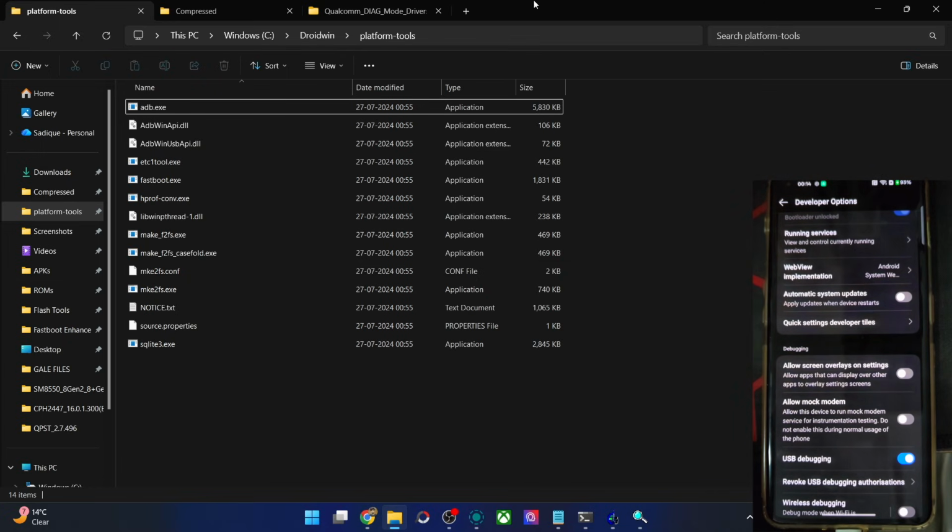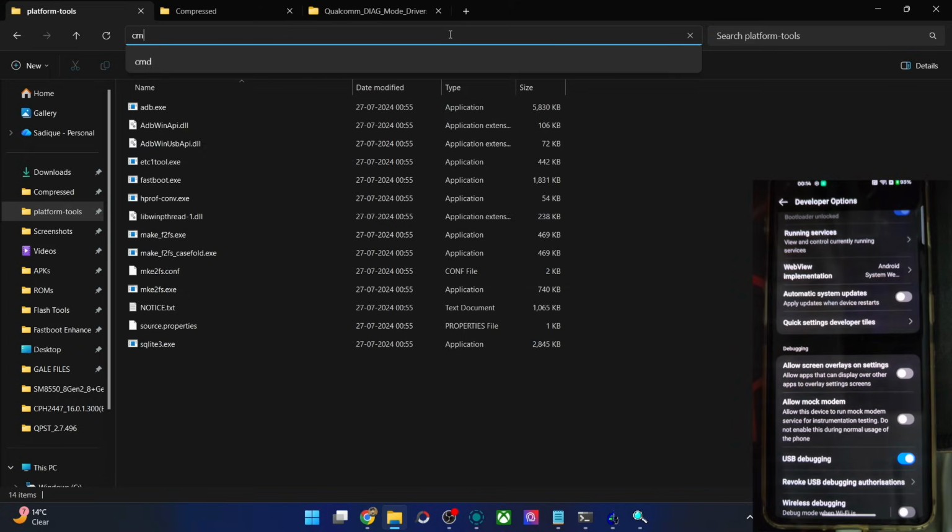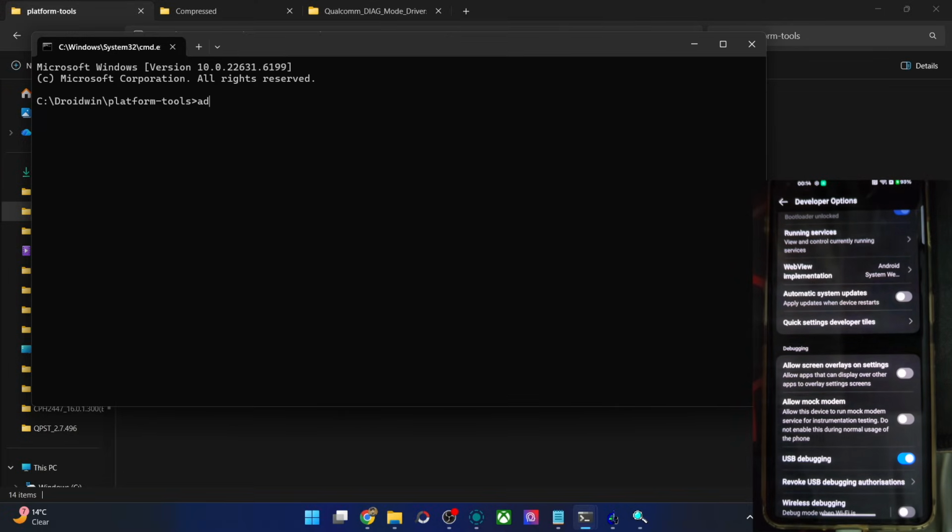Now open the CMD window over here. So type in CMD in the address bar, hit the enter key. Then type in the command ADB devices and verify you're having an ID. Let's verify that as well. And you could now see we're having this ID.